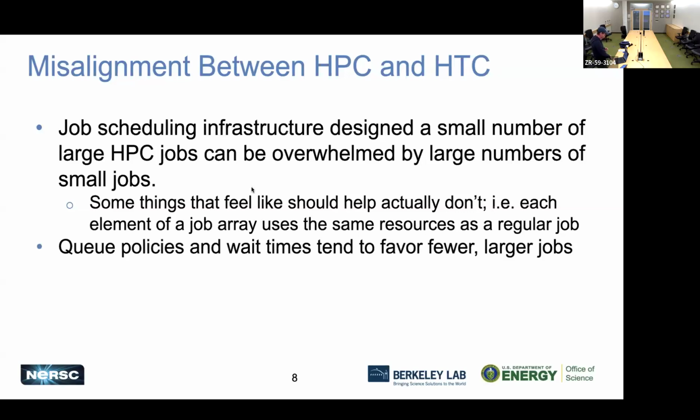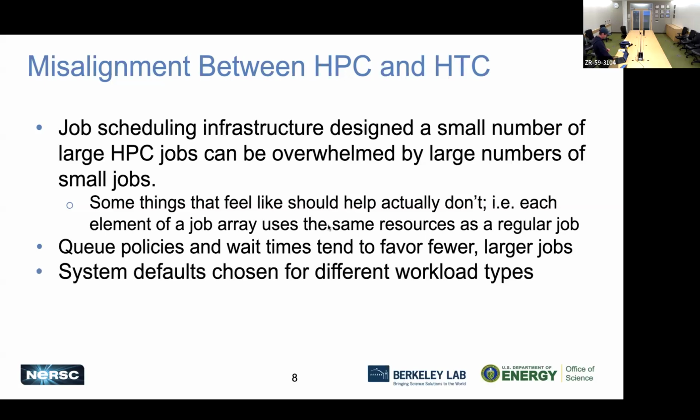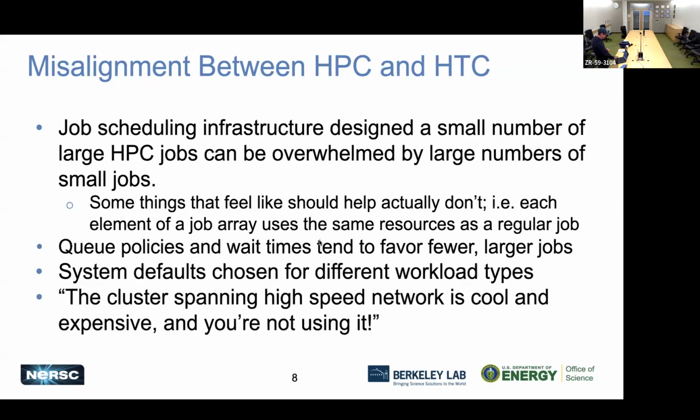Yeah. Queue policies, wait times, allocation bonuses. We have policies for what we call capability jobs, 1,000 nodes or larger, that get an allocation charge discount because we want to encourage those jobs to get our money's worth for the high-speed network. Yeah, I talked about sort of the system defaults.